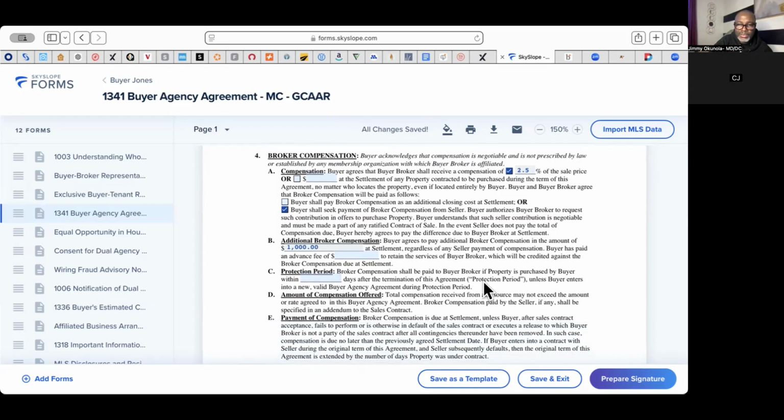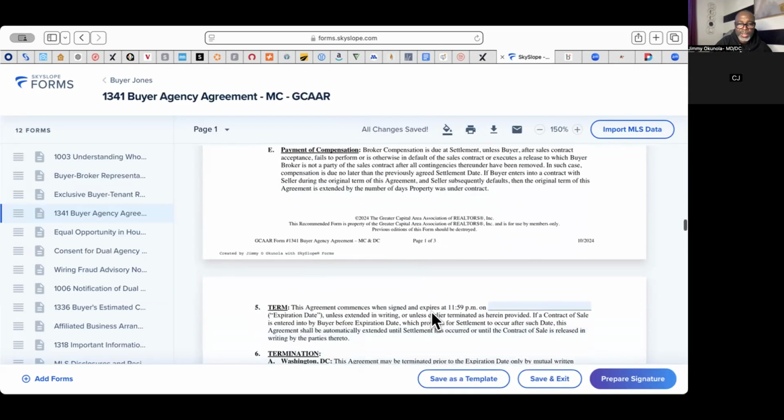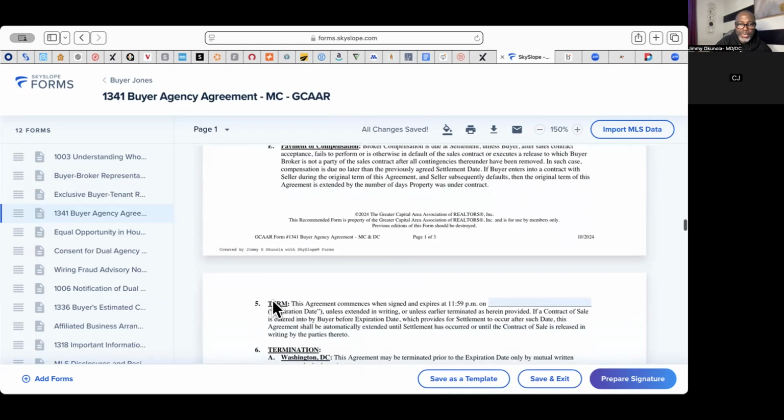Now, what's your protection period? Again, here you can put your number of days. So it's 30 days, 45 days, 90 days, 120 days. Whatever your protection period is, you want to put it there because that's how you're protecting yourself. So running along again, what's the term? When does this start and when does it end? This is why I was saying the GCAR is different, and I was wrong when I said to you before. So GCAR is 11:59 p.m.